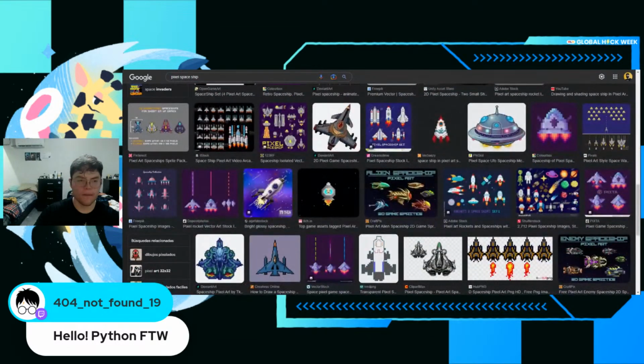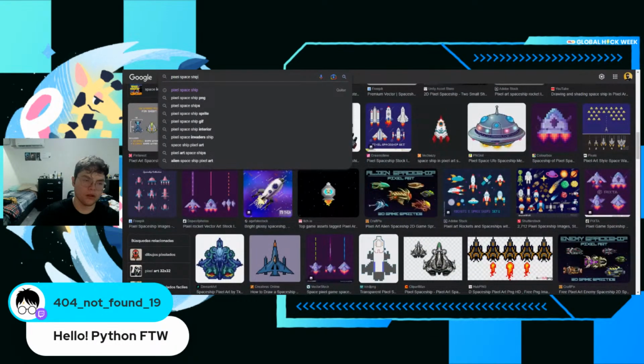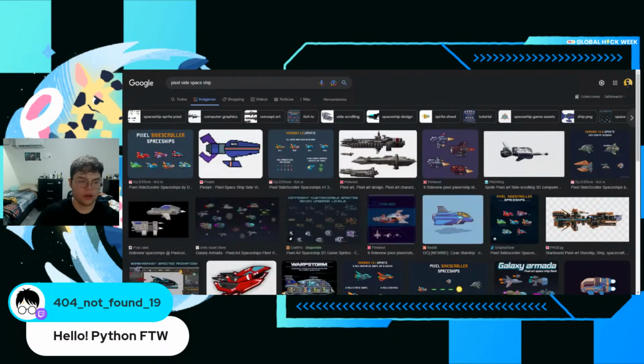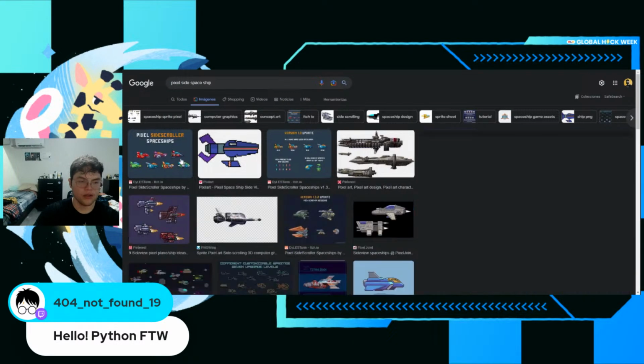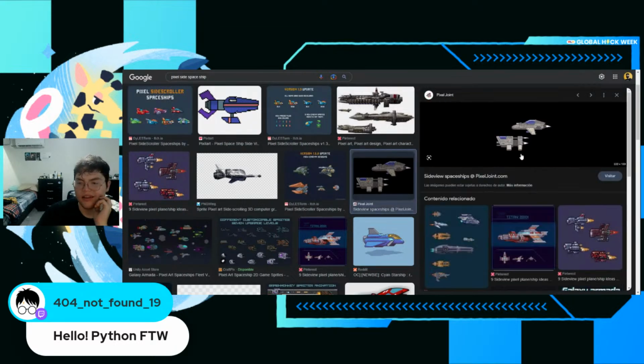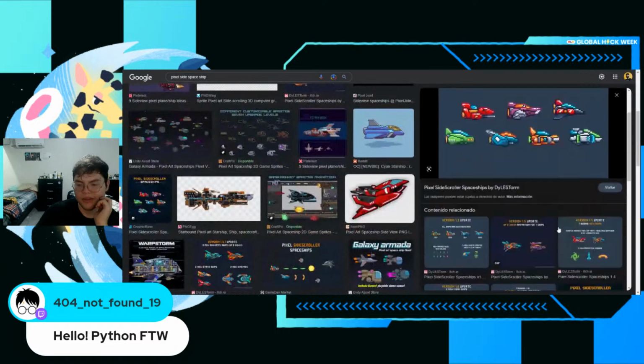I need a side spaceship. This one works. So is it free? I think it is. So we now... No, it is not free. Happening more examples like this.